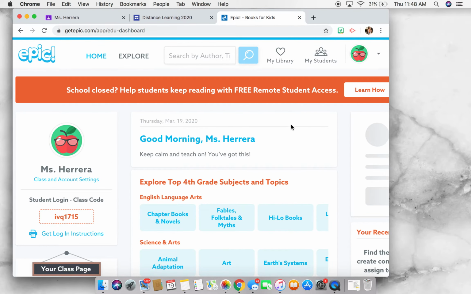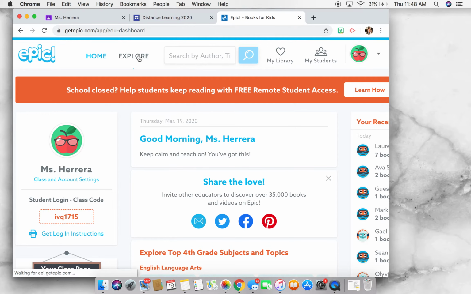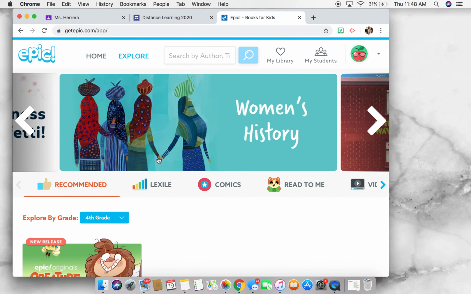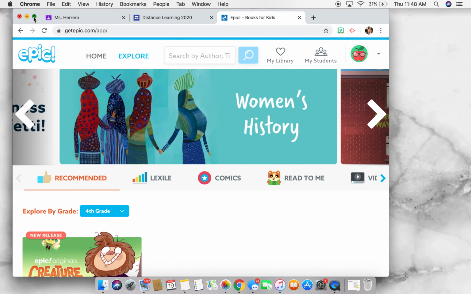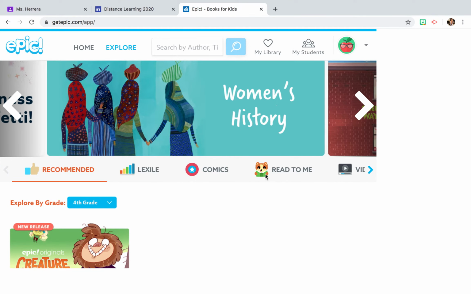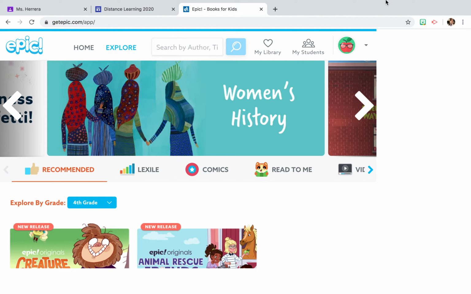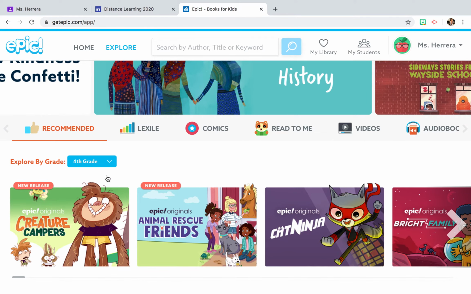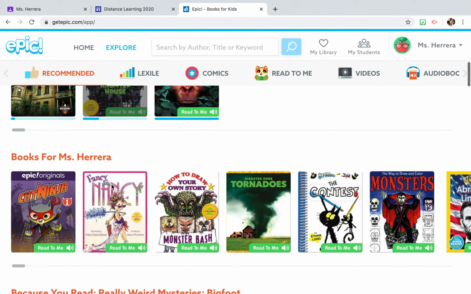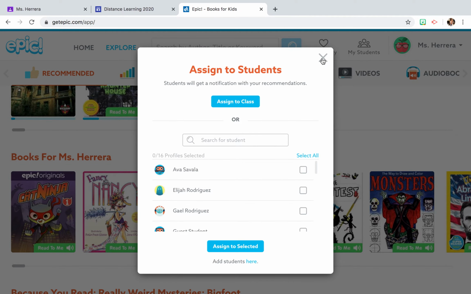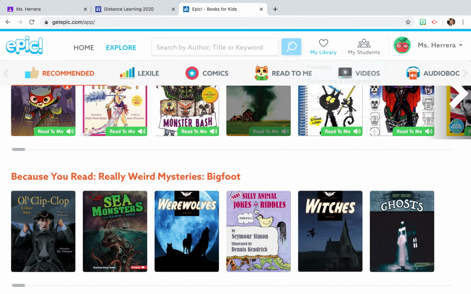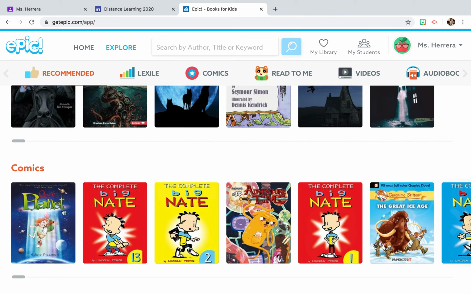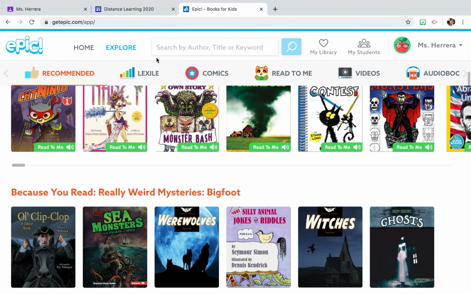Okay, so go to Explore, and there's a ton of books here for you to look at. Sorry, my computer's super slow at my house. You go by grade level, so choose whatever grade level you are, and then you can literally just choose a book. Like this one's Bigfoot books, here's some comic books. And then you can just go through this website.